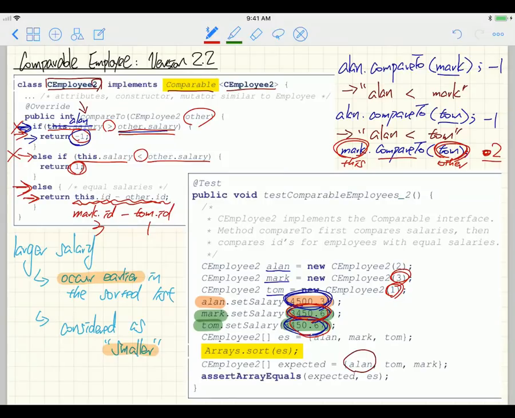So that means conceptually, Mark.id is 3, and minus other.id, which is tom.id, which will be 1. So we get 3 minus 1, so we get 2. So that means Mark should be strictly larger than Tom. Okay, questions until here? Are we okay so far?